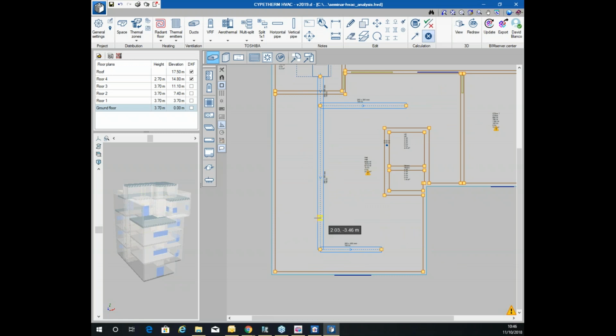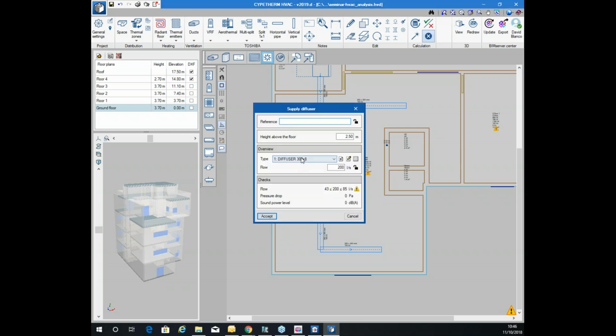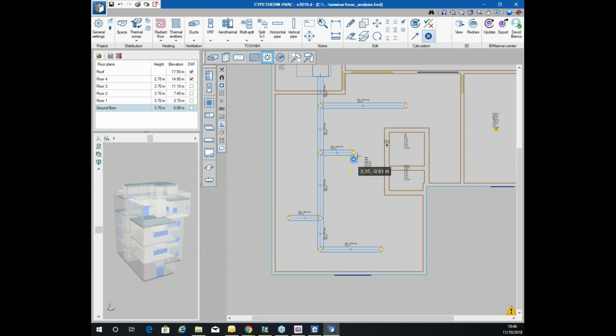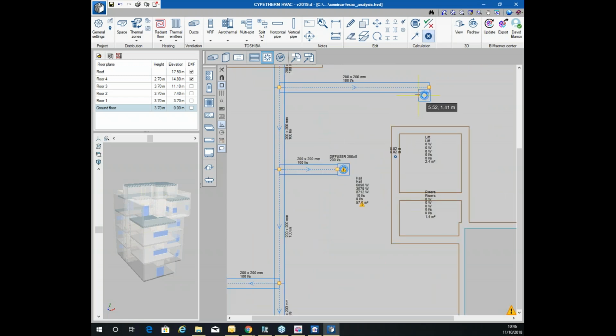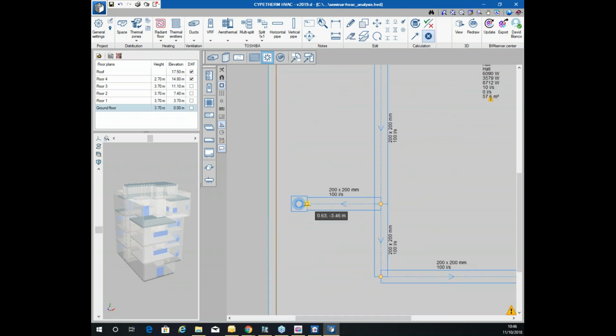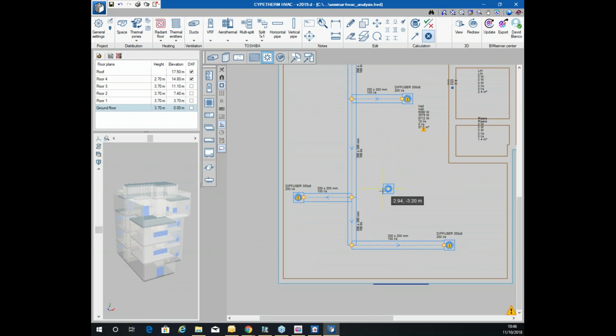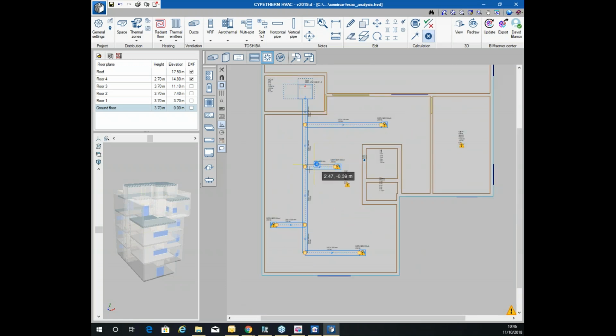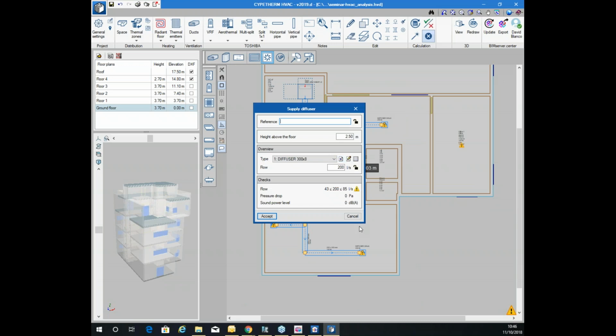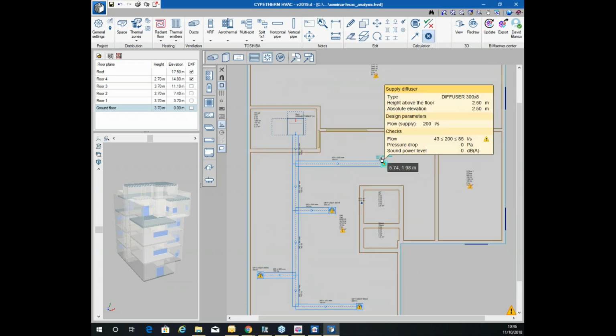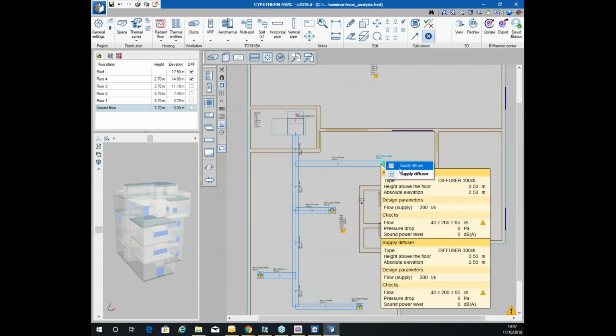And here in this case, we are going to provide different diffusers for this network. Here we have diffusers, supply diffusers. Let's start with this dimension, and we have to provide them on the stream side of each network, of each branch. This is the placement of the diffusers. Everything is going to be analyzed automatically by the software.